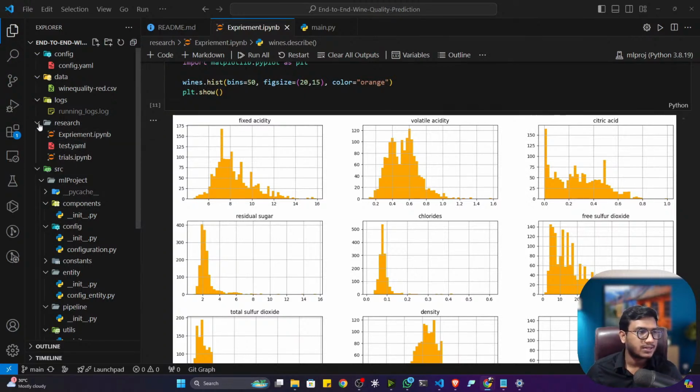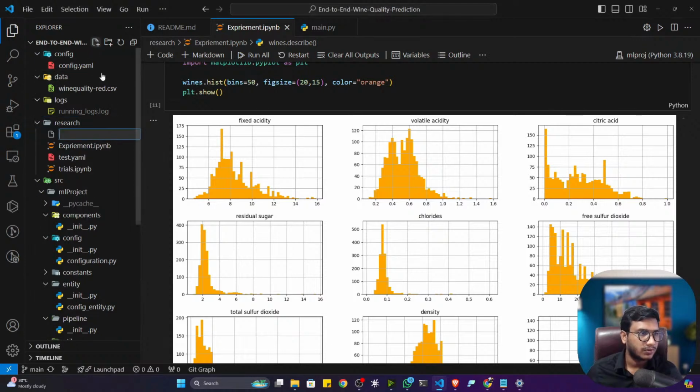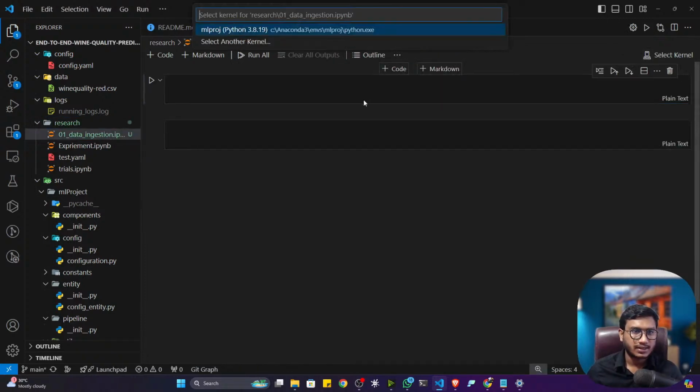So for this, in the resource folder, I'm going to create another Jupyter notebook file. Let's name it 01 data ingestion, because data ingestion would be our first stage. So that's why I've given 01. You can also ignore this number. It's completely fine. But I want to show you the pipeline, like what will be the execution flow. That's why I've given the number. dataingestion.ipynb. Okay, so let me select the kernel.